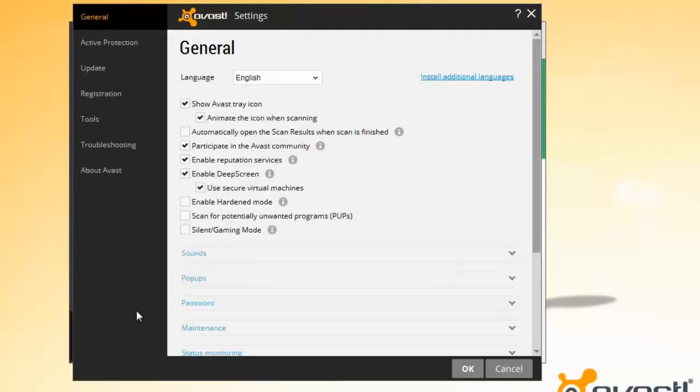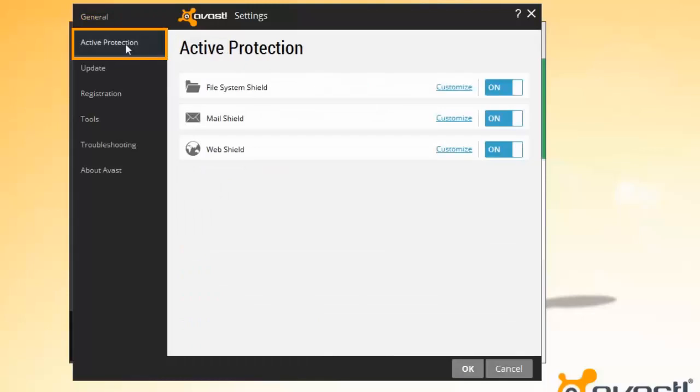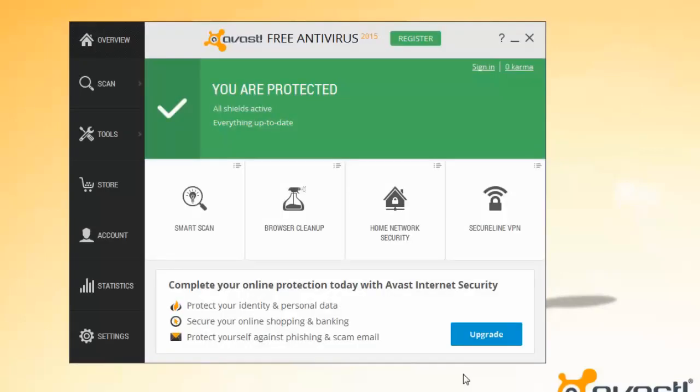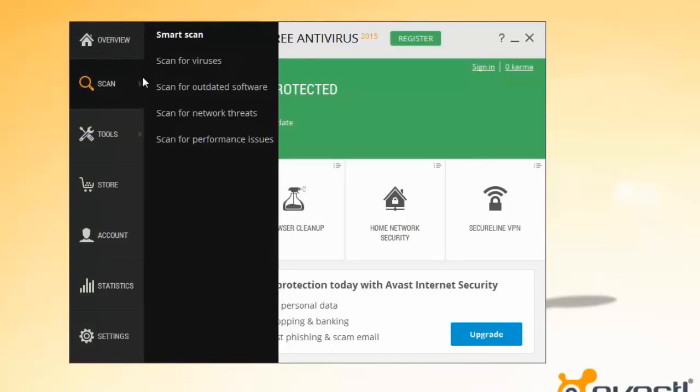The core of Avast Antivirus is real-time active virus protection. This active protection is done by the Avast Web Shield, File System Shield, and Mail Shield. In addition, Avast 2015 offers on-demand scans for threats of all kinds.